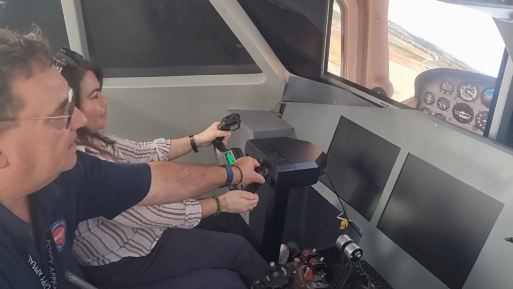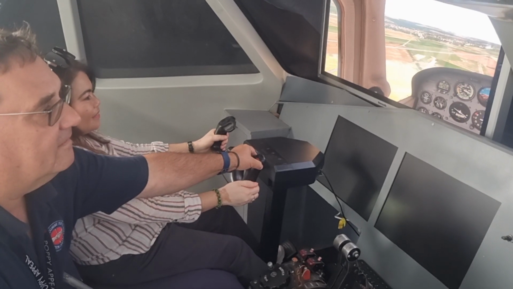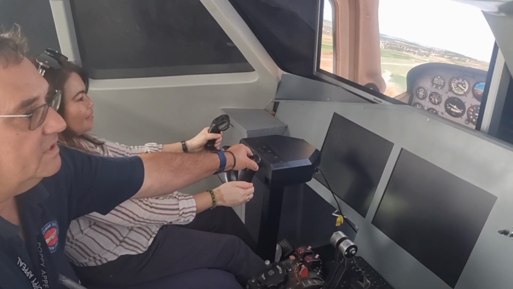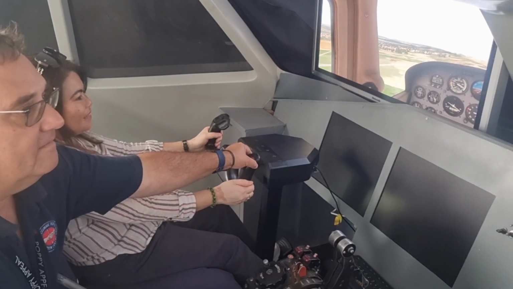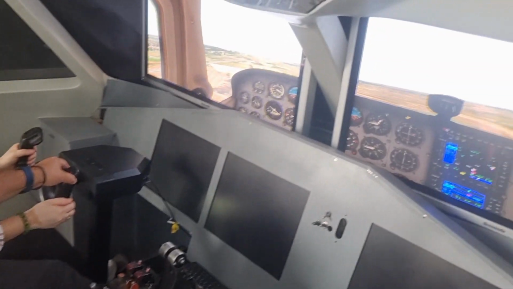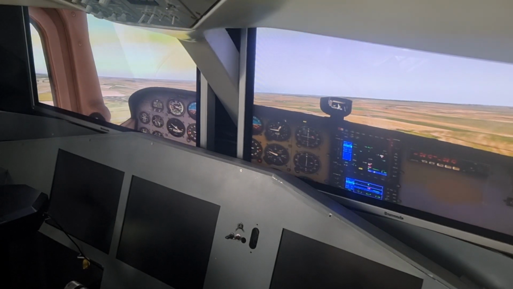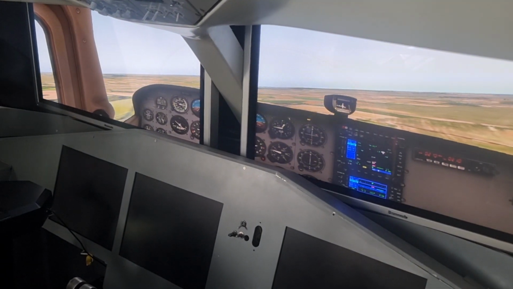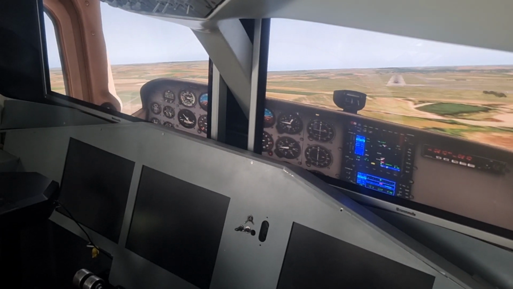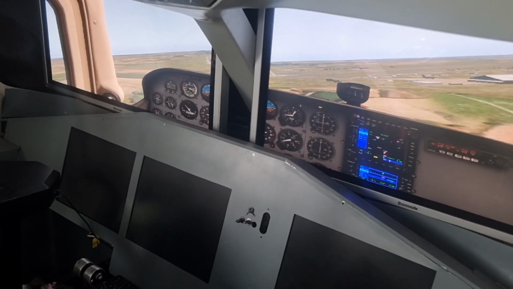Right, what I want you to do in a minute is put your right foot forward. Okay, can you just push your right foot on the rudder and it goes round? It's the runway. We're going to give you some flap, reduce your speed.